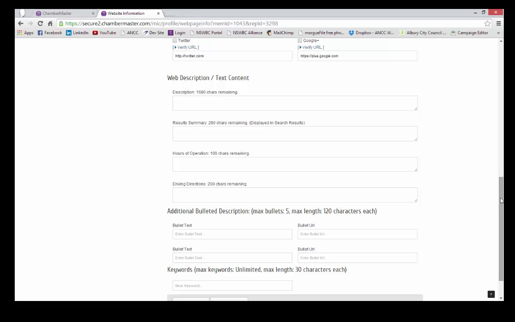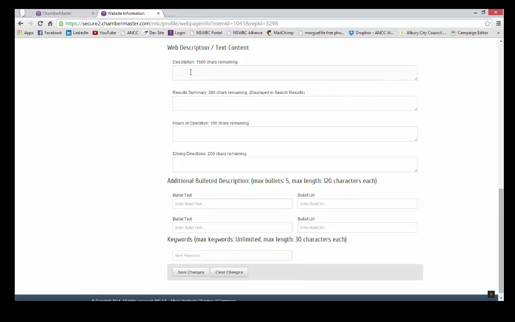The next section down here is information, a bit of text about your business. So you've got two description boxes, the first one being a more lengthy description, which is 1600 characters. So this is where you'd go into a little bit more detail about what your business is, what your products and services are, some history, some cool facts, introducing yourself. And the one below it, results summary, which is a restriction of 200 characters. So this, as it says here, is displayed in search results. So it's a quick snapshot of your business.